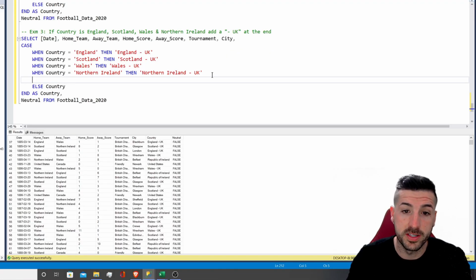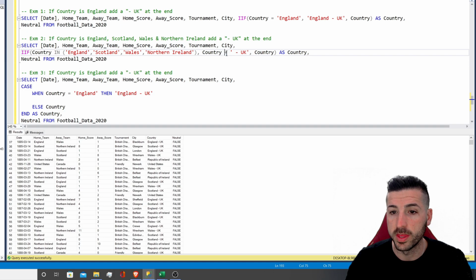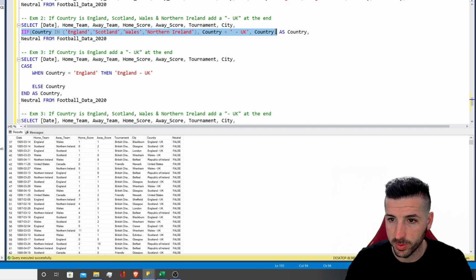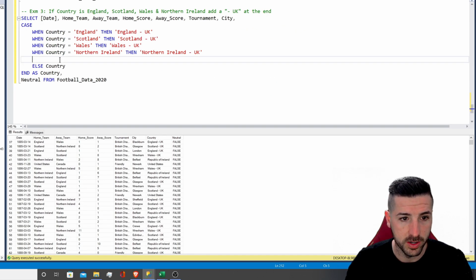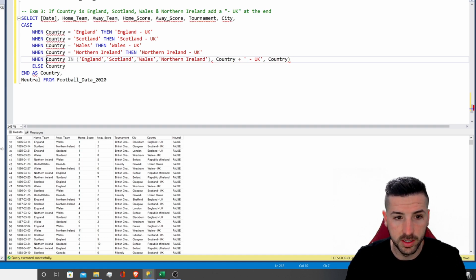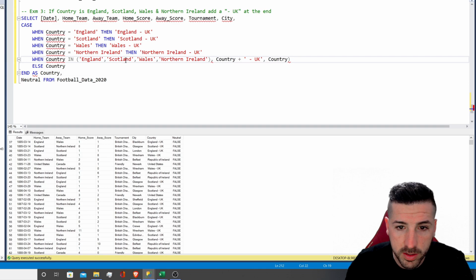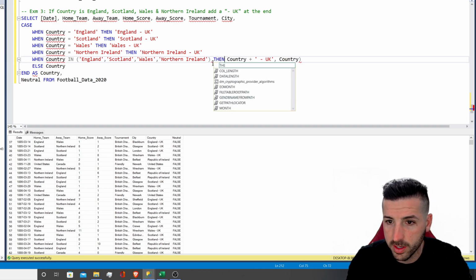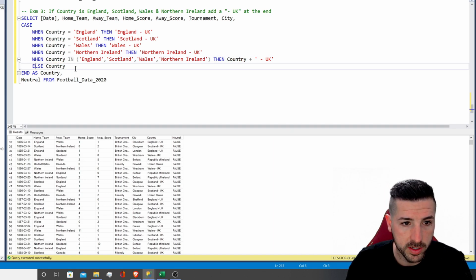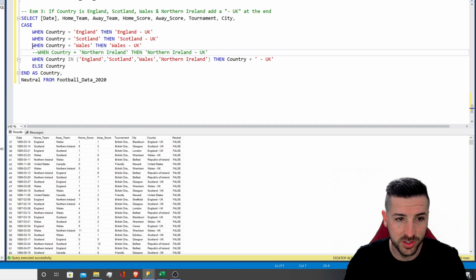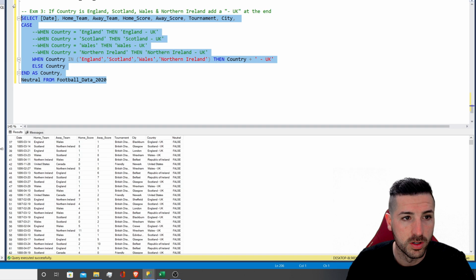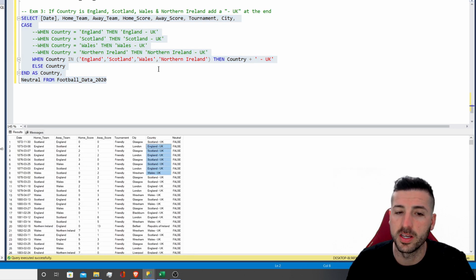We can also do it the same way as we've done it up here with the plus and then the dash. So we can actually say case when, I'm gonna copy this because it's easy. So we can also do when country in, then we need then, country plus dash UK, that's correct. And then we have else country, so we can also do it this way. So I'm commenting this out so you can see that this is going to work too. There you go, so you see it's the same way.